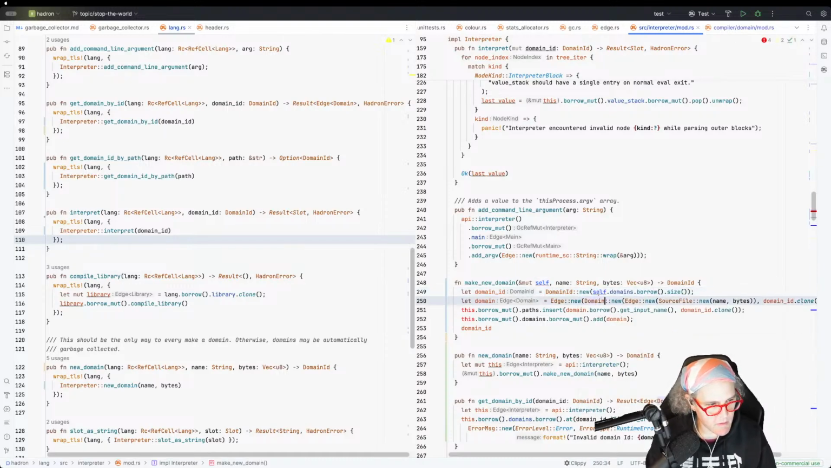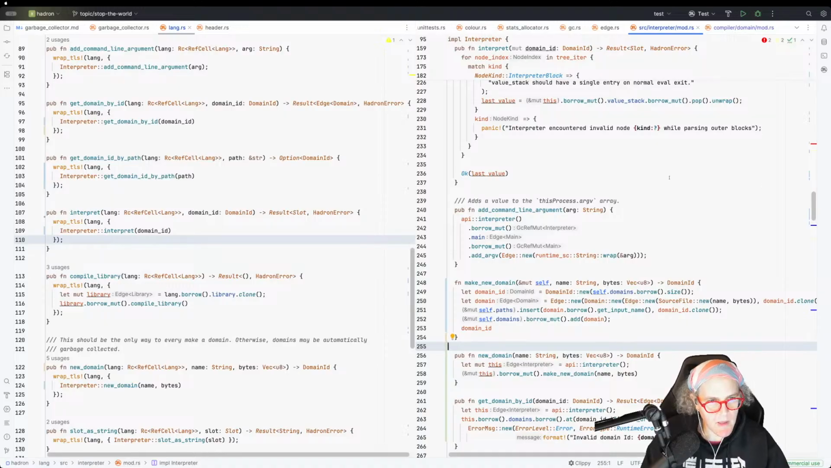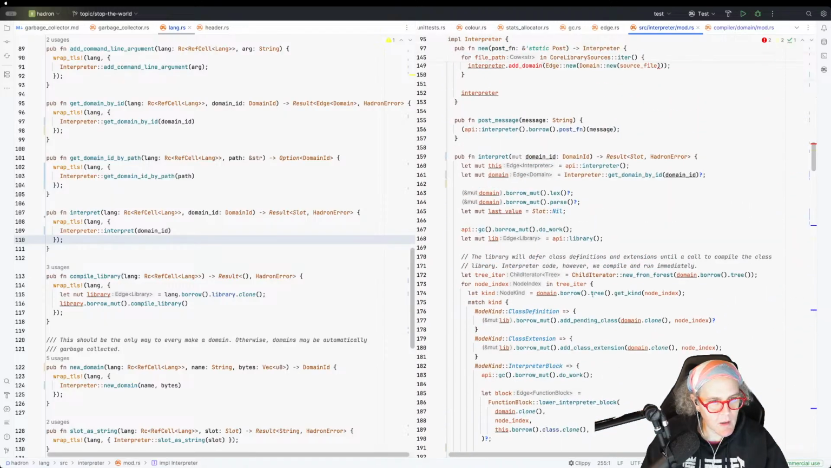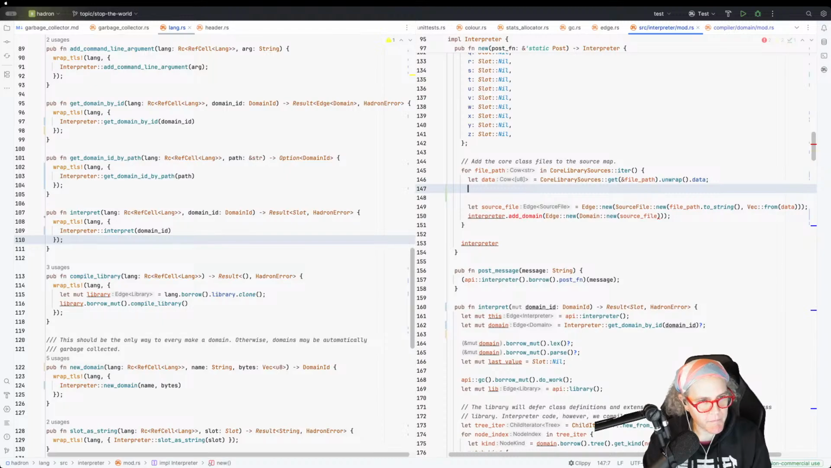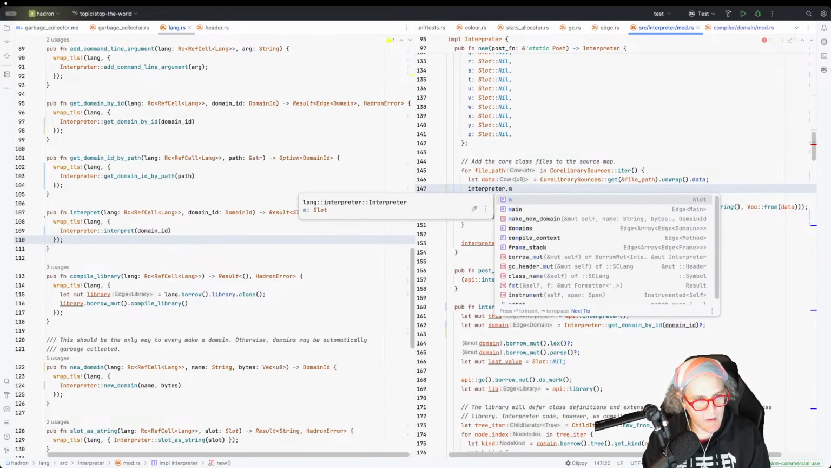Self domain, self dot path, self dot add. There we are. Make new domain. So now we can call up here. We can call make new domain. Interpreter dot make new domain.